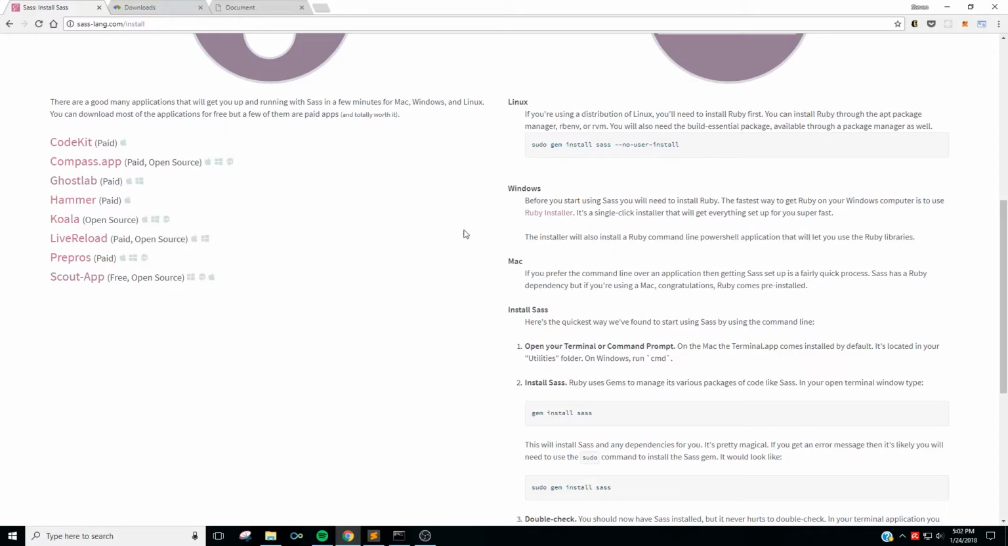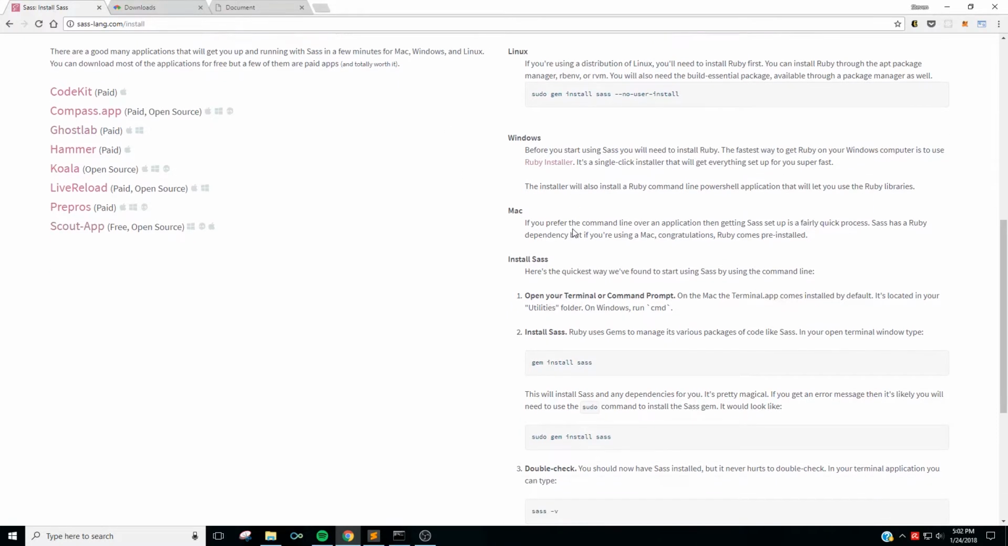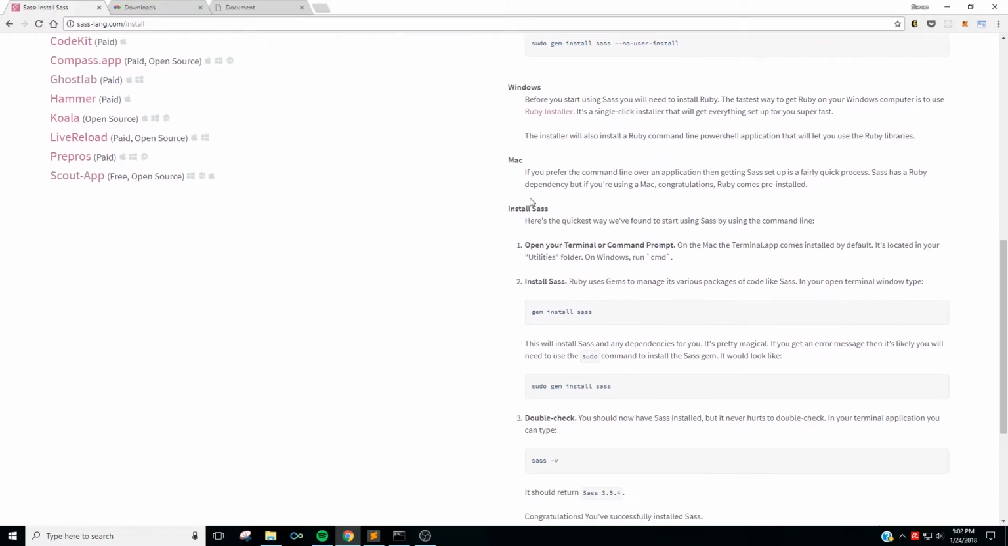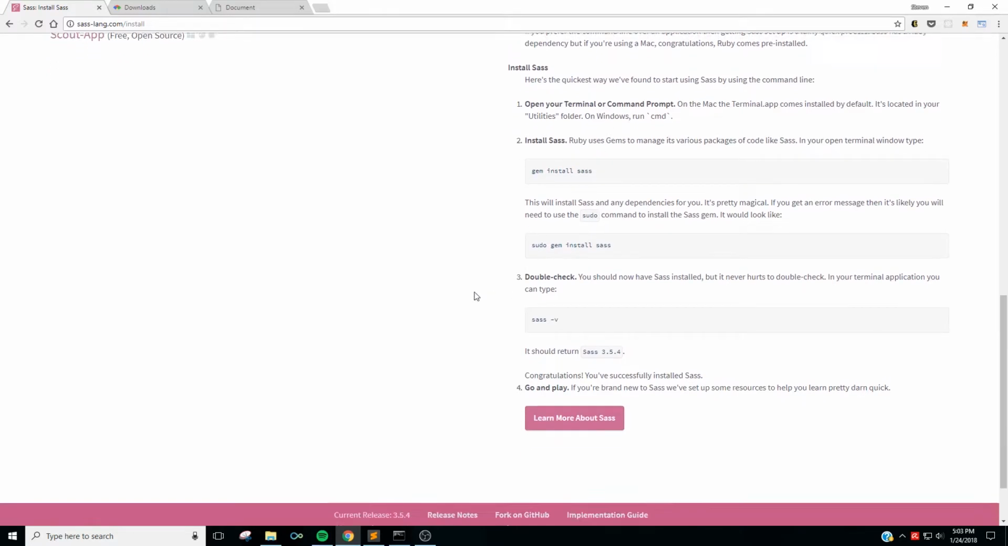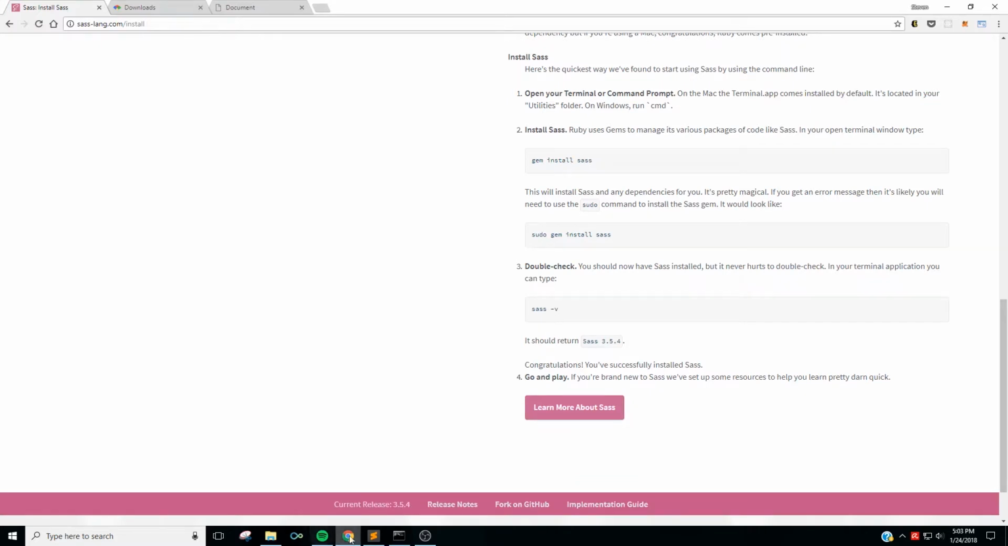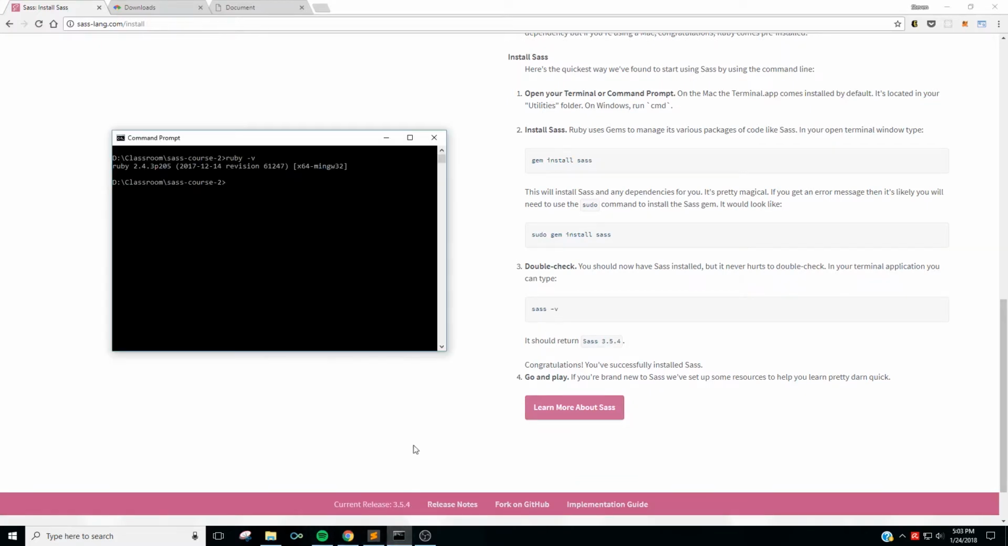So once you have Ruby Installer installed in the Windows environment, now you open up a terminal in Mac or a command prompt in Windows and you type in the following commands: gem install sass, and you may have to put a sudo in front of it if you're on Mac. Then you do a sass -v to make sure Sass is installed in the command prompt. So you just do that, and it says we have it installed. So that's good. So now we can begin.